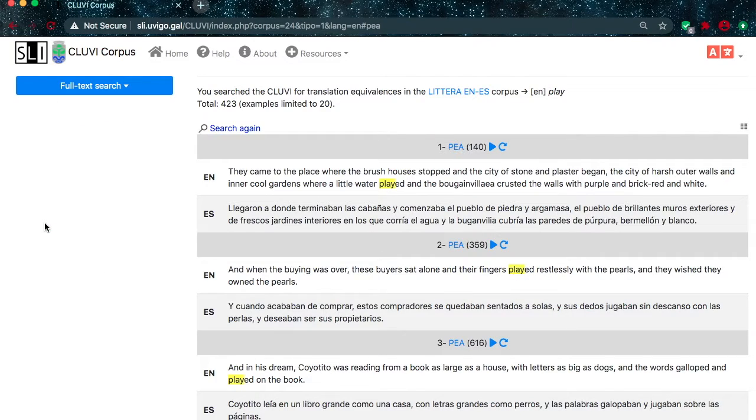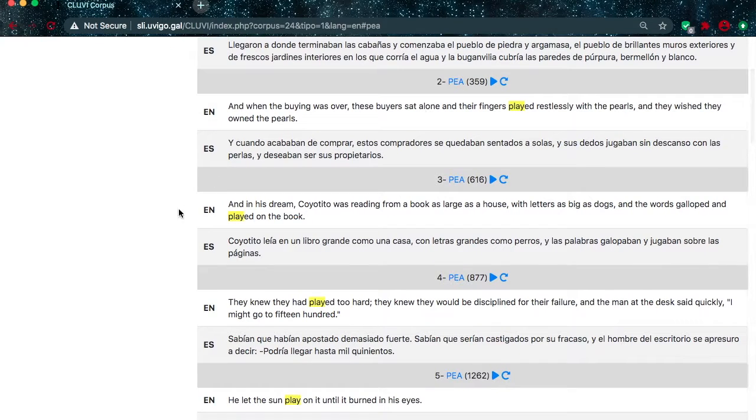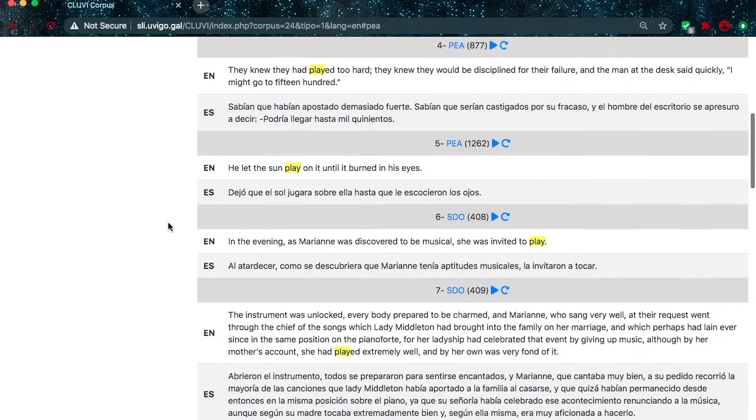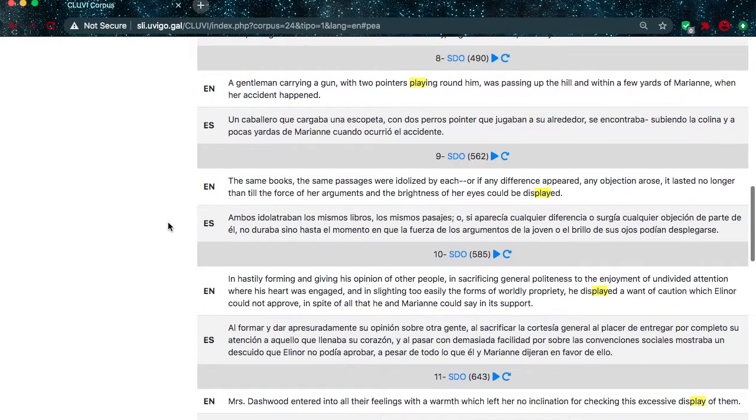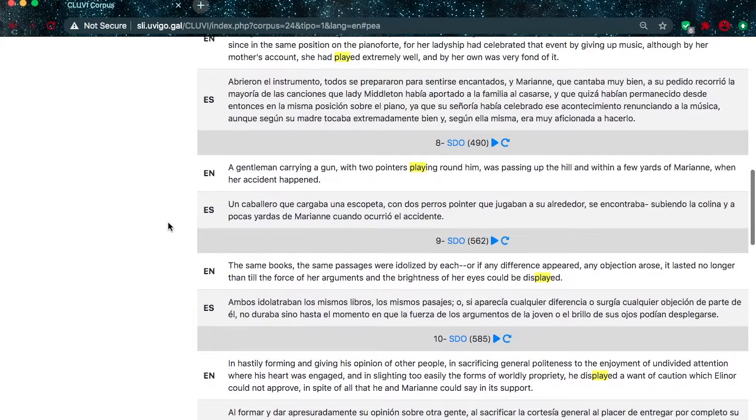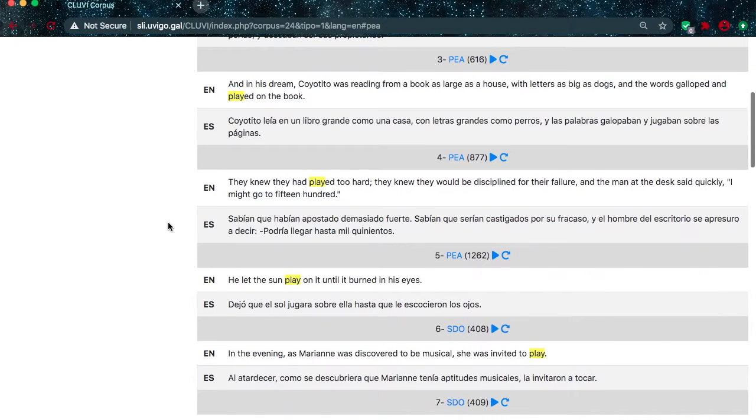The total results are now 423. Why is this? Well, as we can see, without the lexical equivalence option checked, the corpus returns any word containing the string of characters PLAY instead of treating play as a lexical entity. This is why we can see words like played, display, or playing as well as play. Also note, the Galnet dictionary entries are no longer present at the top of the page, nor are any words highlighted in green.